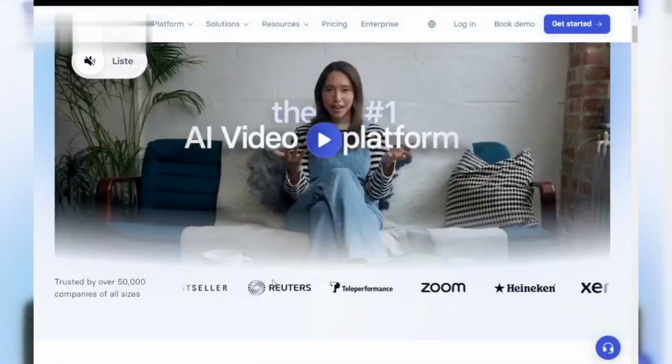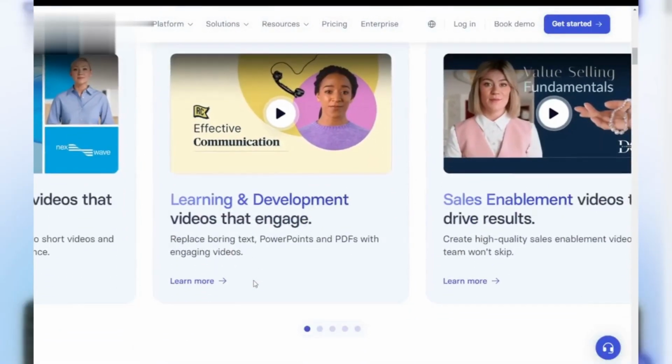Conclusion. With Synthesia AI, you can create stunning AI avatar videos for YouTube without spending a dime. It's quick, beginner-friendly, and opens up a world of possibilities for your content.